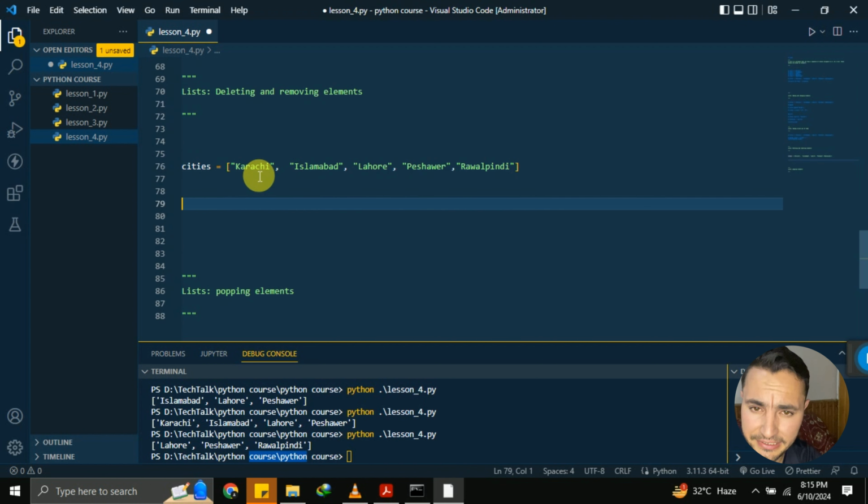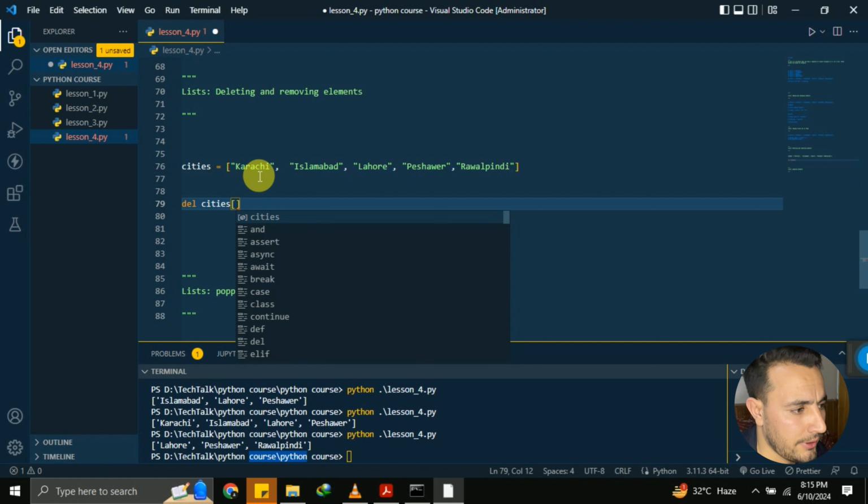Now let's talk about deleting and removing elements from the list. As always, we have cities as a list, as an array, and I want to delete Islamabad. I'm not comfortable with Islamabad in the list, so I want to remove, or delete, Islamabad from the list. What I can do is simply call a del command, and then I'm going to write cities, and then I'm going to give the index.